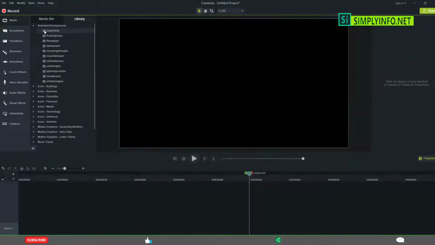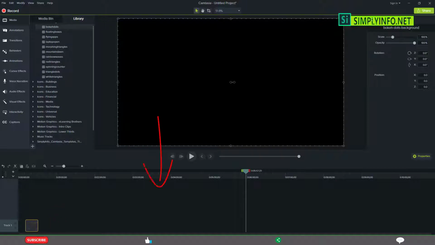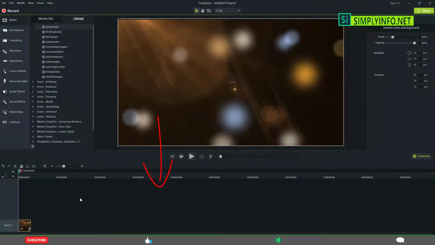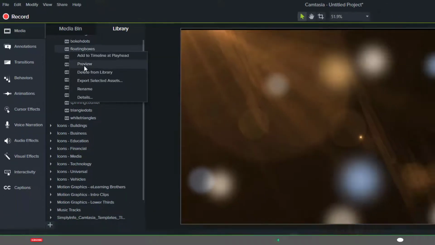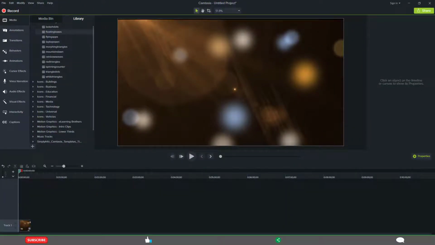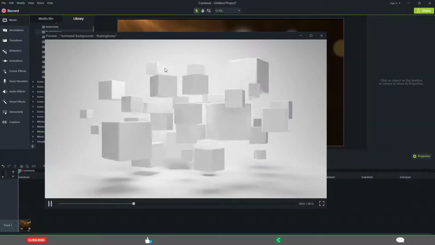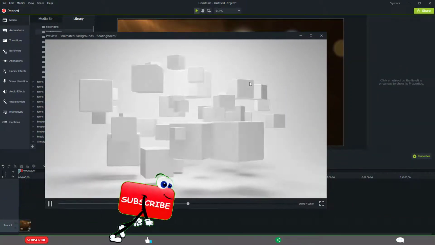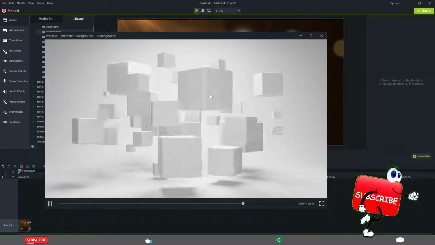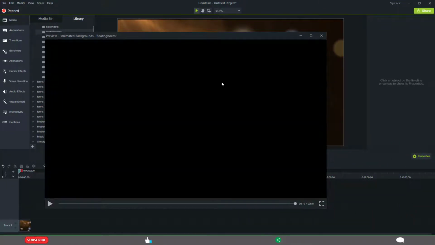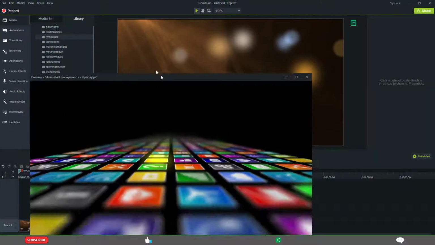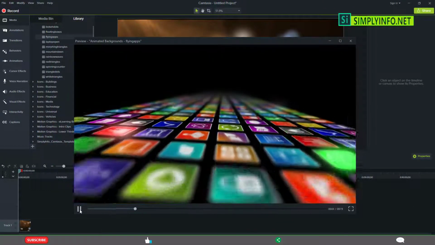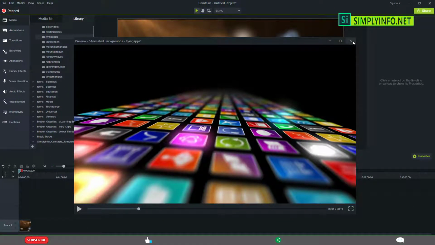You need to drag the library item onto the timeline to see what is present in it. Even you can right click and click on preview. It opens a separate window to see the preview so that you can decide whether you want to use this in your timeline or not. Just right click and click on preview. If you are happy with this, you can use it.